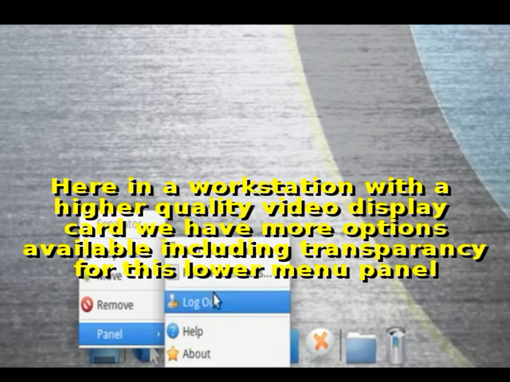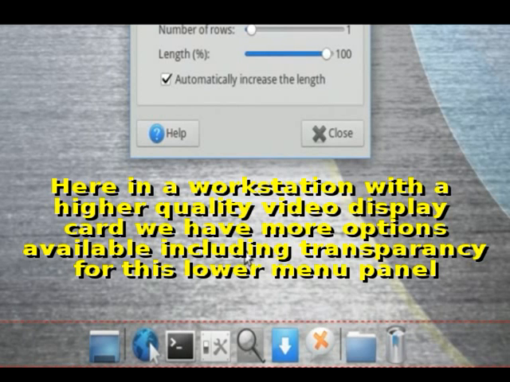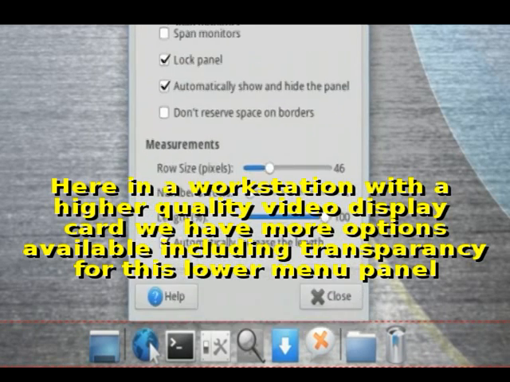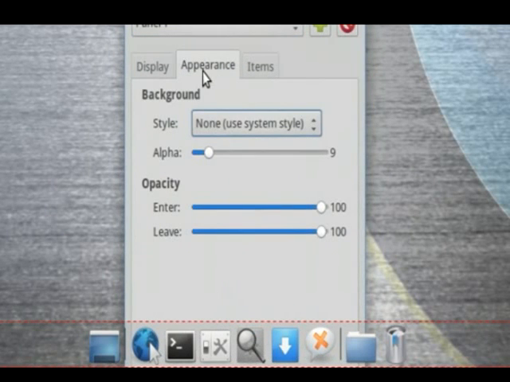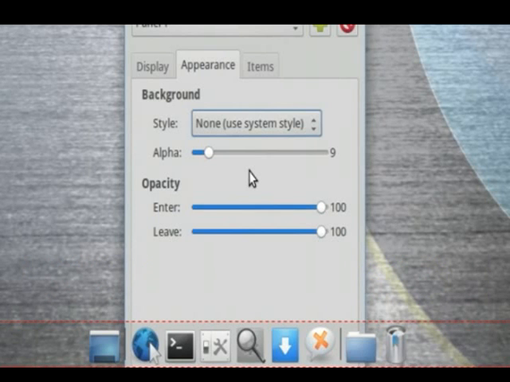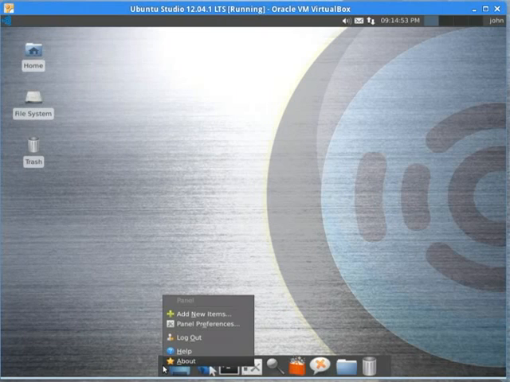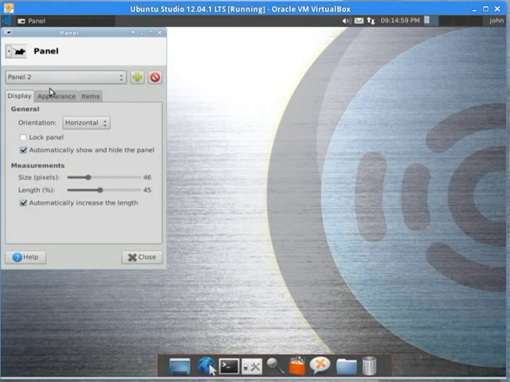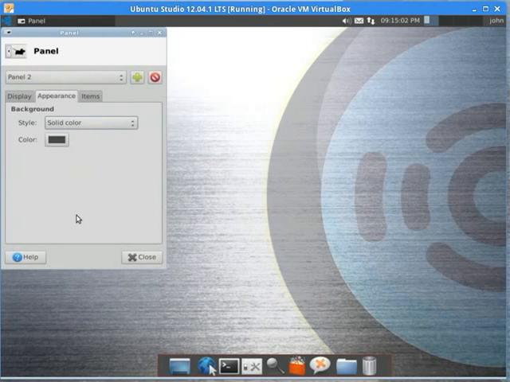And here I go, panel preferences, and on the appearance tab, I have an alpha slider that I did not have in the other system, because this has a better graphics card. Back on our lower quality graphics card, if we select the panel preferences and look in the appearance, you see that we have less choices, because this is a less quality, less expensive video display card. Doesn't support all the 3D graphics features.